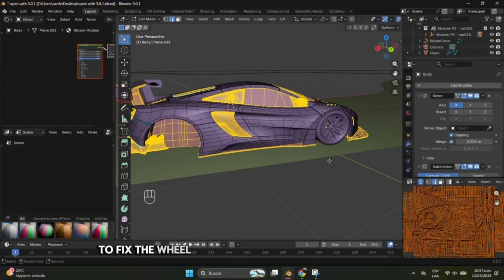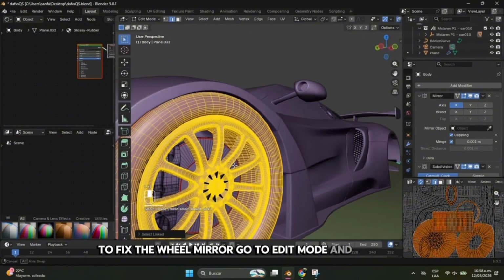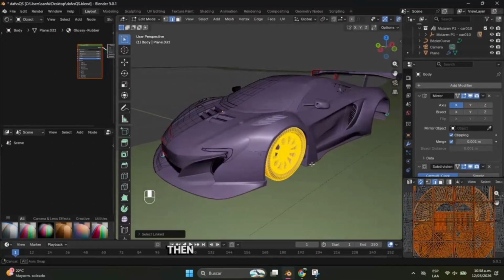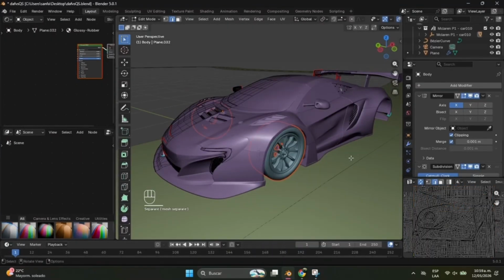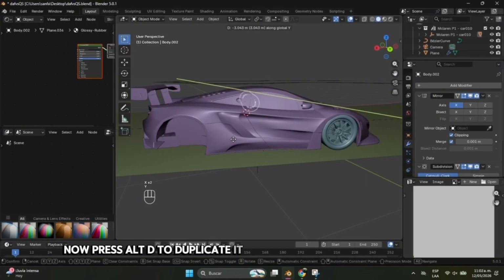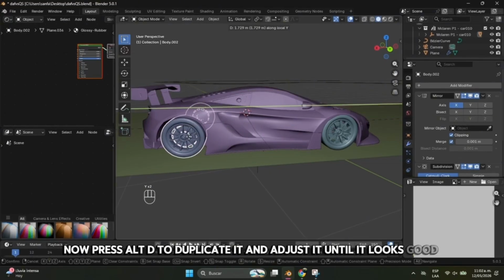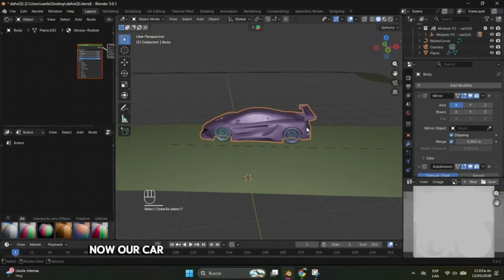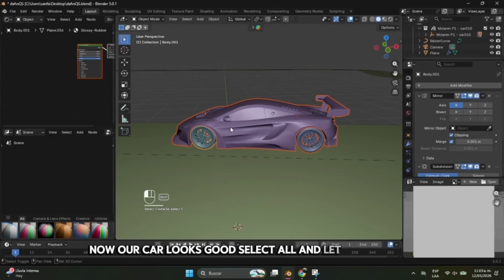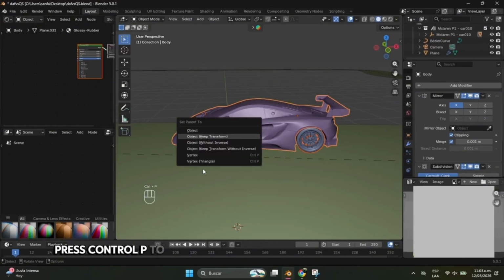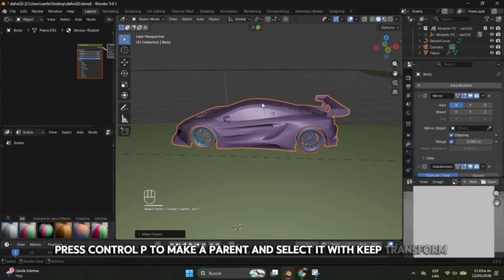To fix the wheel mirror, go to Edit mode and select it. Then, separate it by selection. You will get something like this. Now press Alt-D to duplicate it and adjust it until it looks good. Now, our car looks good. Select all and leave the big part last. Press Ctrl-P to make parent and select Keep Transform.